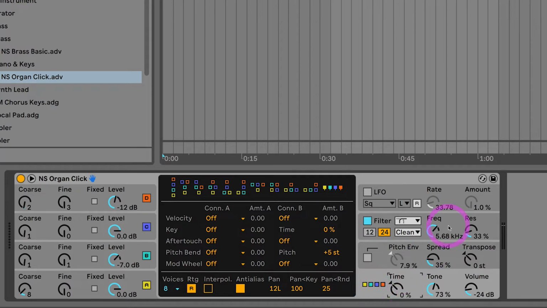We are applying a filter to this. Let's take a look at some of the global controls. I do have my volume turned down a fair bit, minus 24 dB. My tone is set to 73%. Voices are set to 8, so we can have chords. I also have Retrigger enabled.